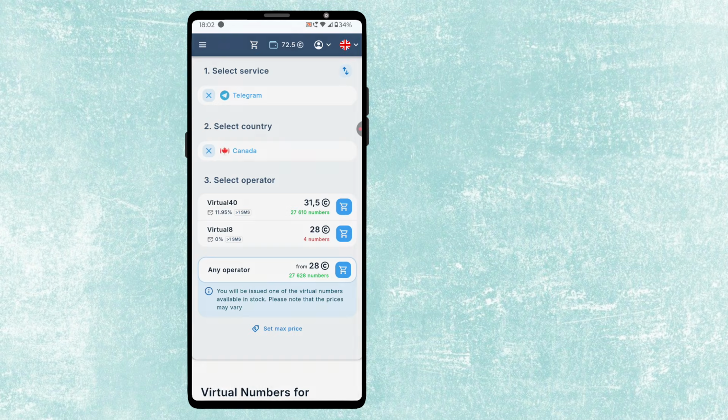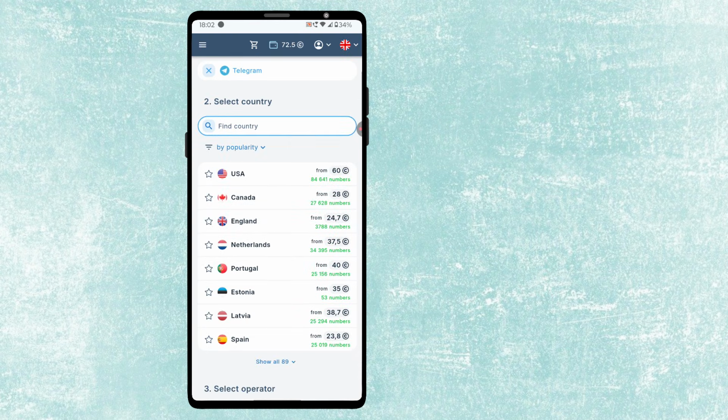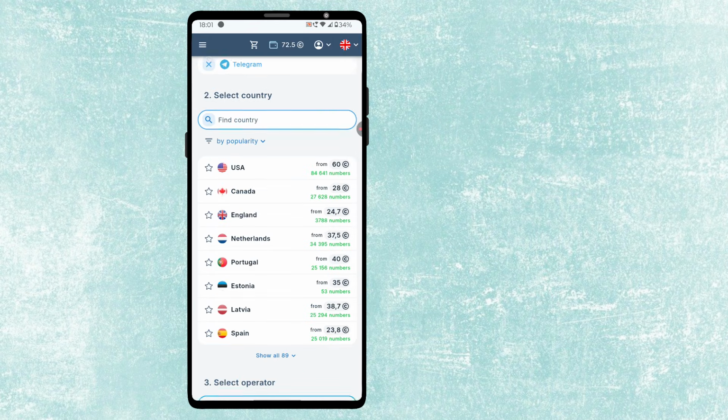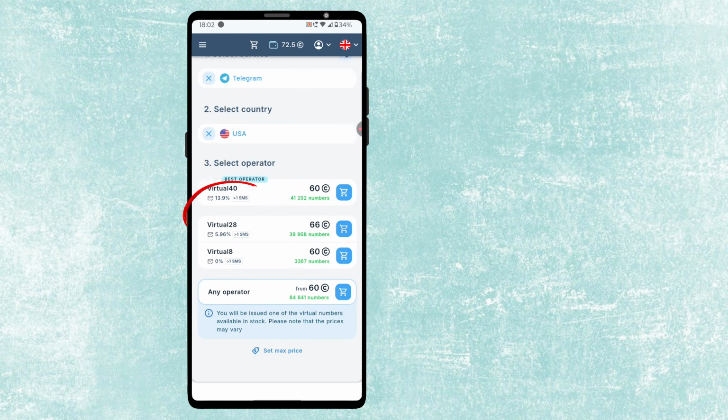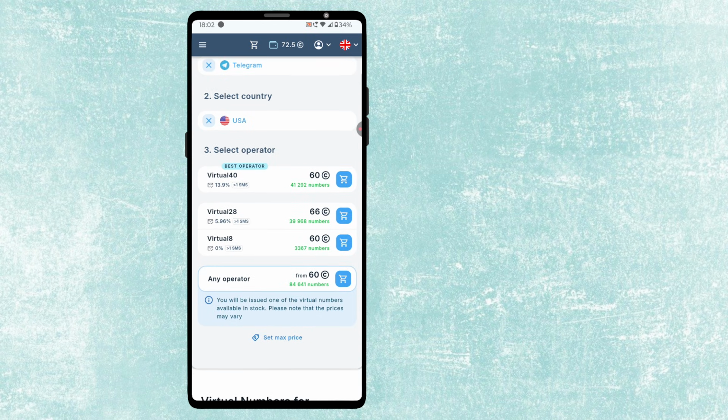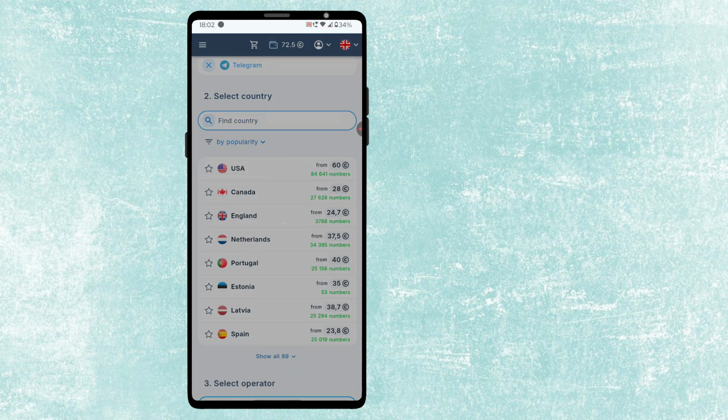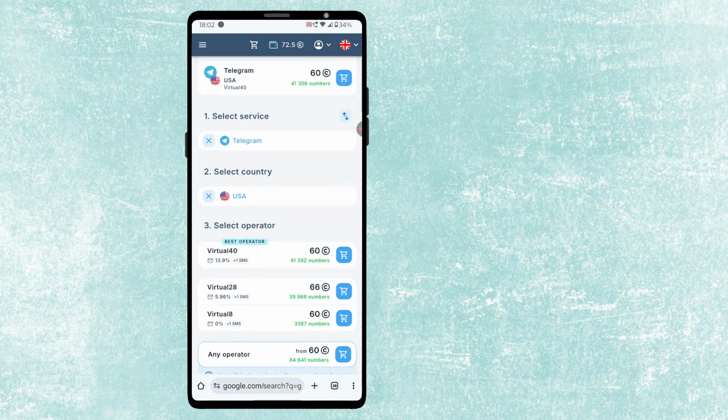You can get a virtual number for any country. USA is the best and cheap option. Here you will see the virtual number provider and cost for each number. We have to select the number which costs less, and also the success rate for receiving messages is more than 10%. So, this number costs 60 cents. Make sure you have this balance in your wallet.